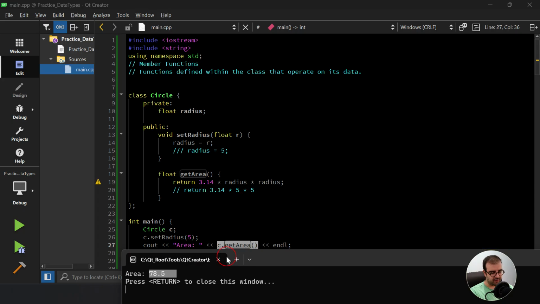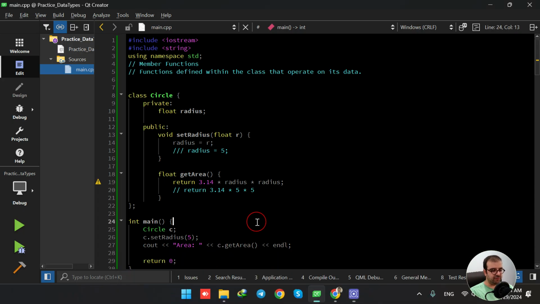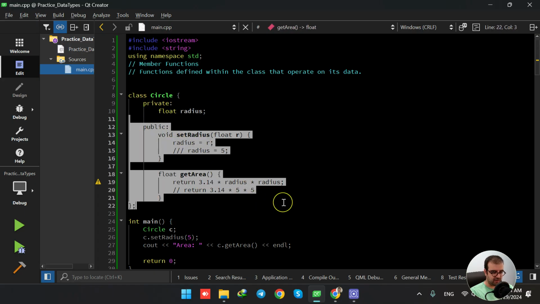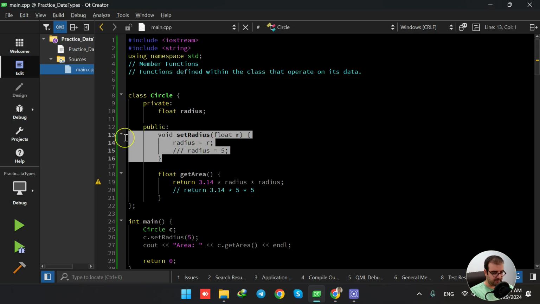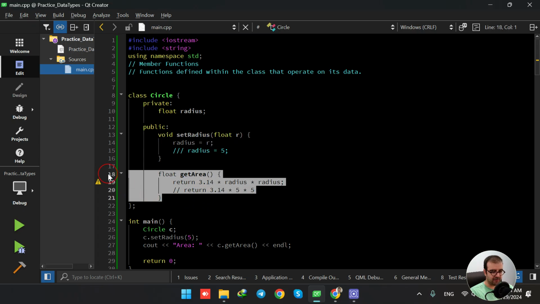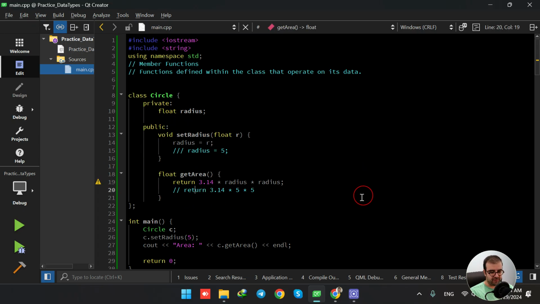So in this lecture, we reviewed how to declare a class and private and public variables, and then how to set a value for a private member of a class using a set function, and how to have an output using a get function for that private variable in a class outside of the class.